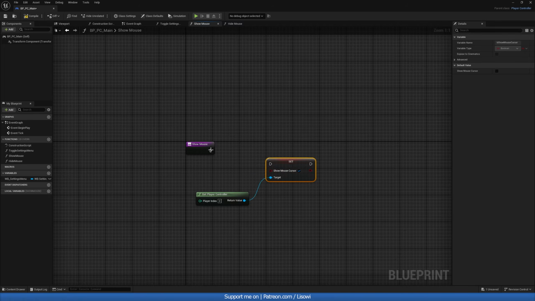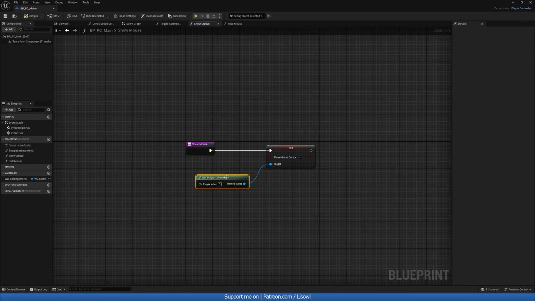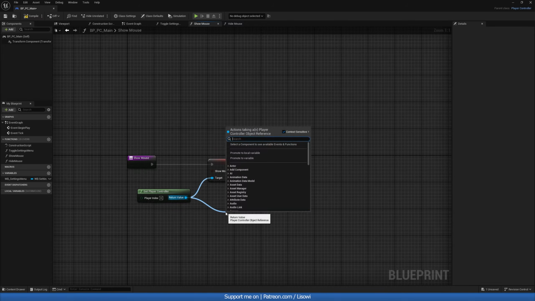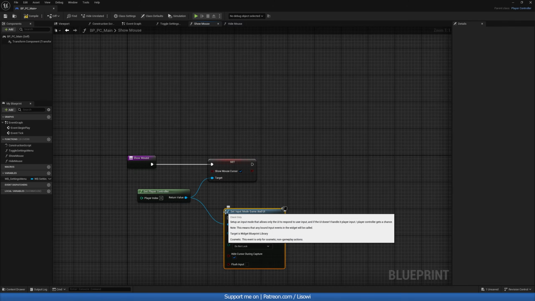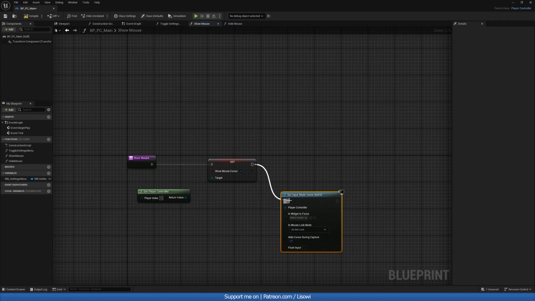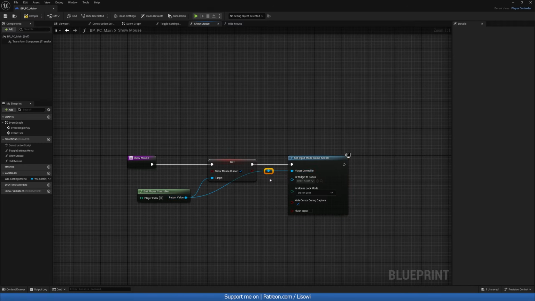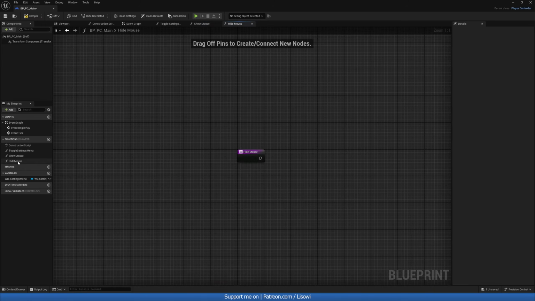Click this on. So the mouse shows up, and we'll set the game mode. So Set Input Mode Game and UI. And Game and UI will allow you to move while in the settings menu. Double click, bring it down, select the 2, press Q to align. And let's open up the HideMouse.